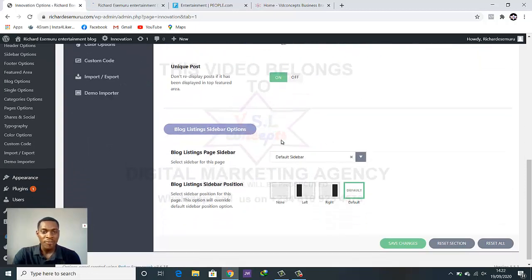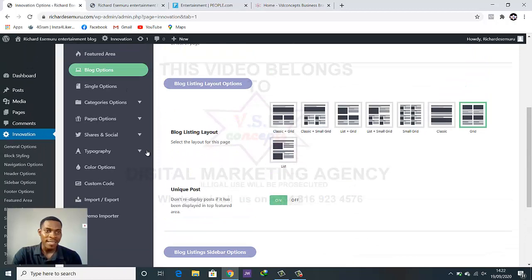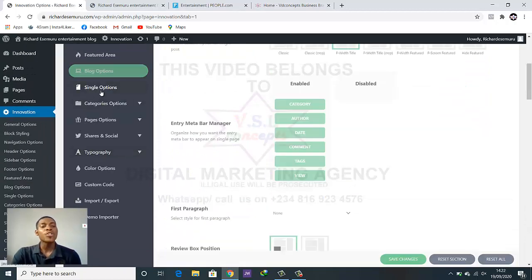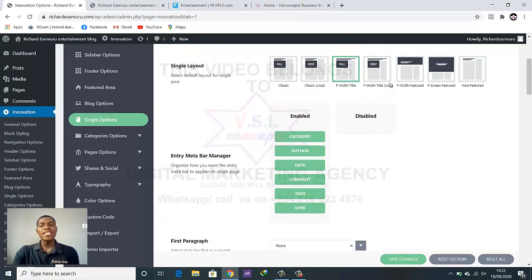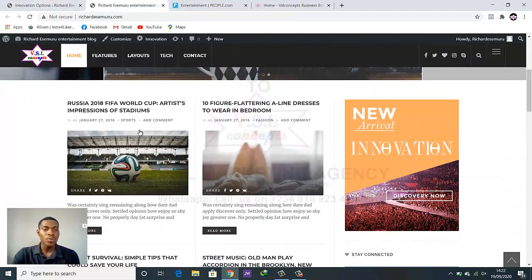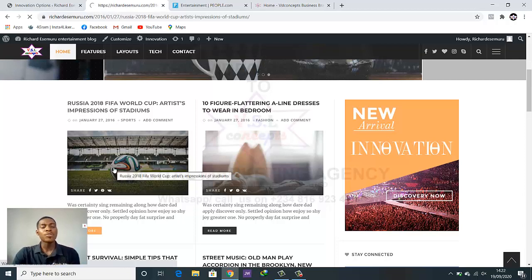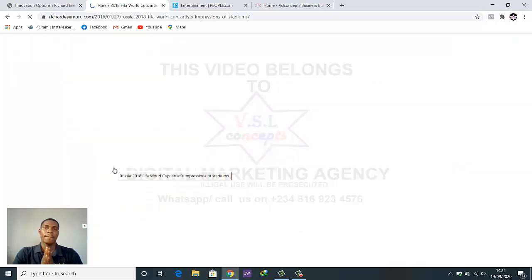Unique post of blog listing, sidebar options, default, leave all of that as it is. So, the single post option. Now what does this single post option mean? It means once you have clicked on a post, click on read more, once it has opened the post, what should the preview inside the post be? What is the layout? What should it look like?